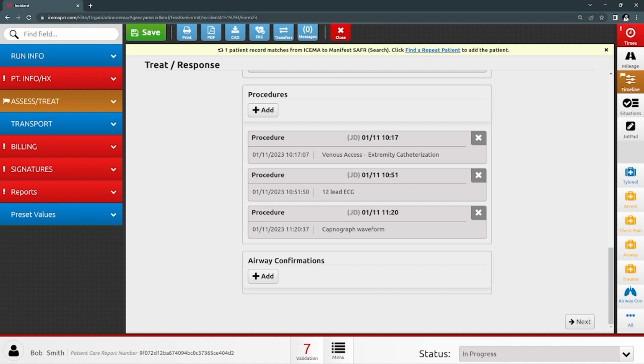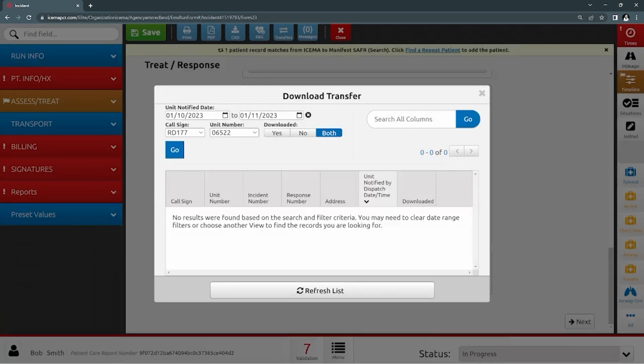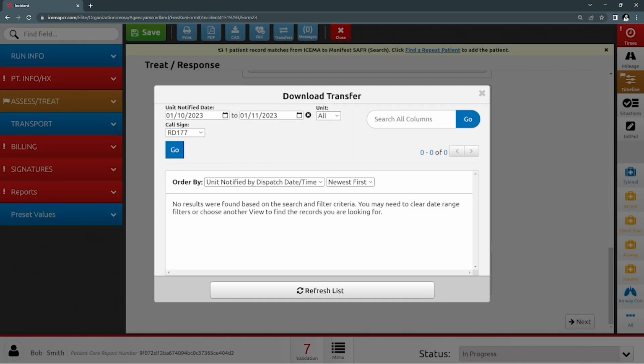Okay, so one more item before we go on to the signature side is when you're taking a call from the fire department, it's pretty simple. They upload their PCR to the cloud. They ask you your unit number, etc., and then you transfer it down. So you hit transfers, then you download the transfer. This pops up. You look for your call sign, RD177. Between these dates, look for the street name of the call that you're on. That's the easiest way, if you know the unit number by heart.